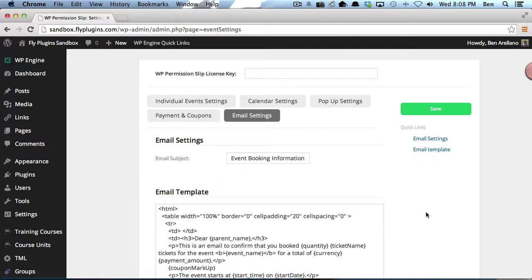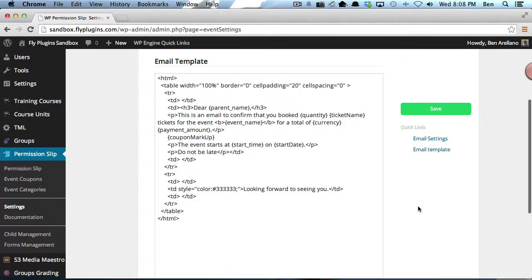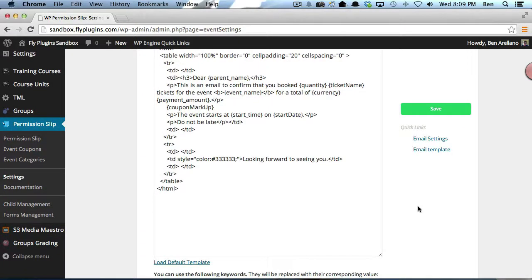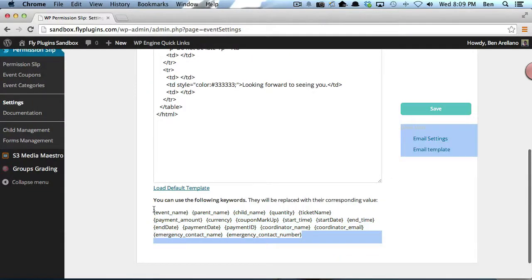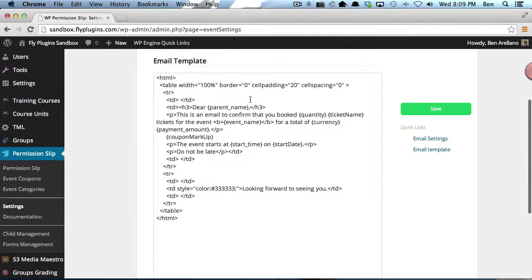Next is email settings. And what's cool with WP permission slip is that we provide an email template that gets sent out to parents upon registering for an event. And we've included many email template tags. So you can come in and edit this email template. We give you a default template. It does accept some HTML, so that way you can actually send a pretty email using HTML tags.